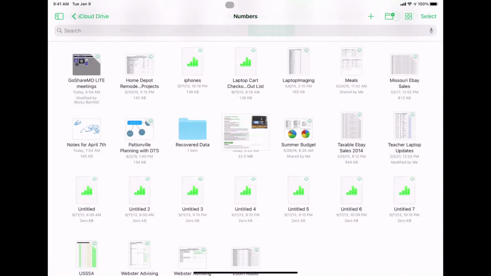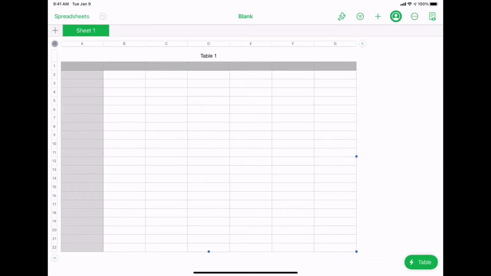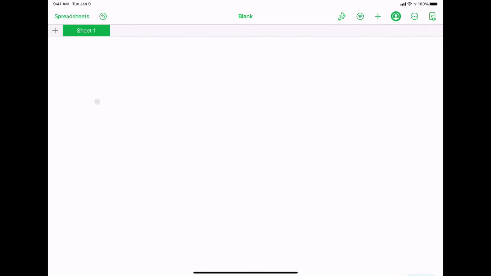So I'm going to go back to my spreadsheets here and create a new one to get started. And I'm going to just start with a blank spreadsheet. And so again, I'm going to click on my main table here and delete. So what I'm going to do here is first of all name this, and I'm going to call this blank lesson.